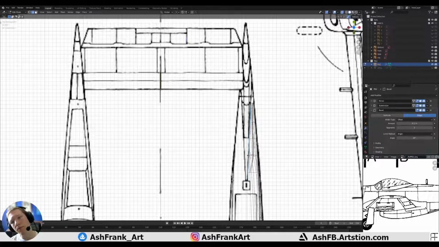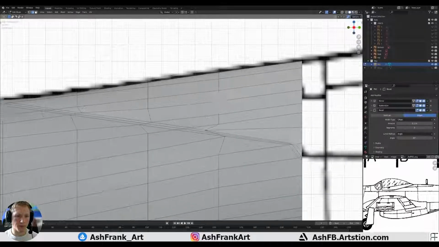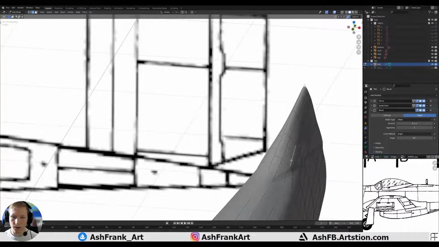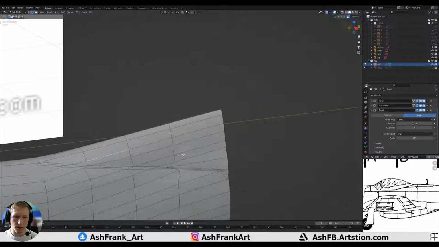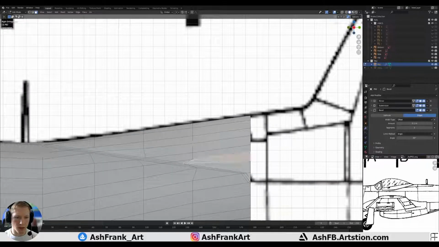Am I gonna have to take some more artistic liberties with this one? The good thing is it's not the most common aircraft, so I don't think anyone's going to really pull me up on it. So what I think I can do is, now this is where I need to do it and retain some of that shape.